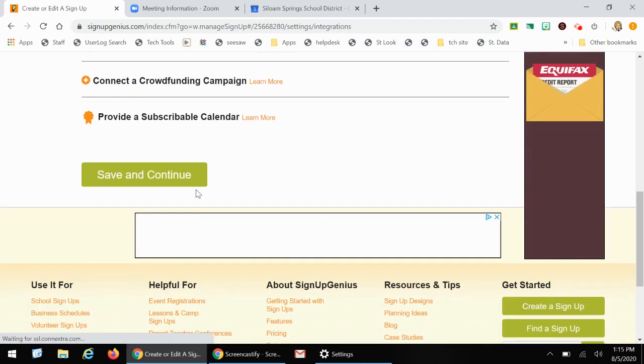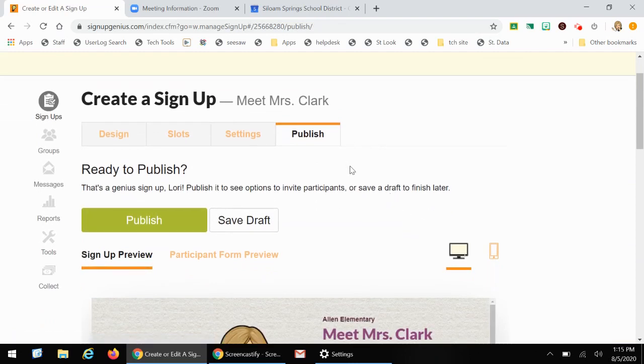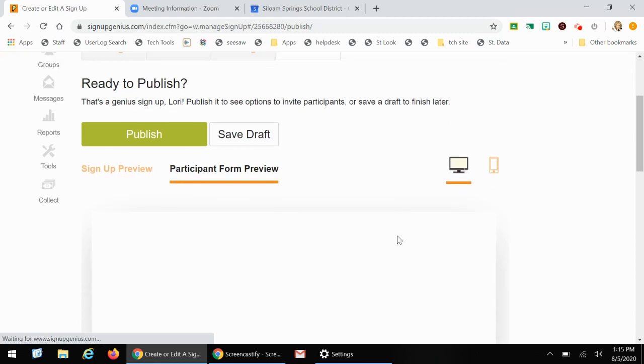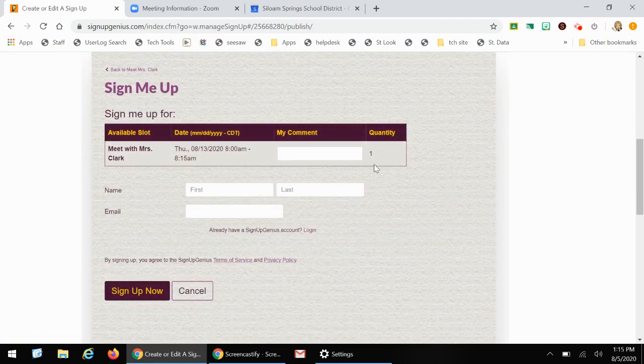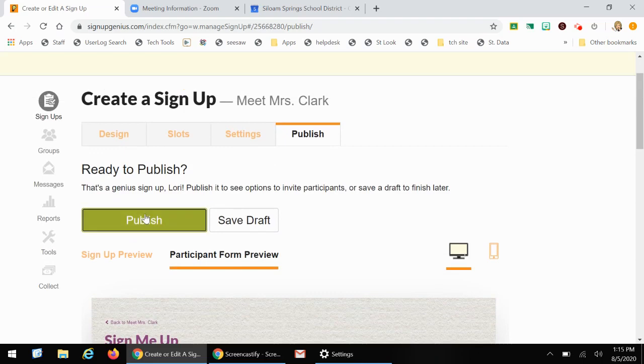We're not going to worry about any of that. I'm going to click save and continue, and then you can publish it. If you want to see what it's going to look like, I can look right here at the preview. Now it only shows the one, but that's okay. I'm going to click publish.